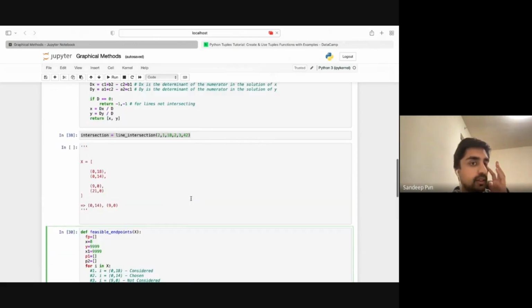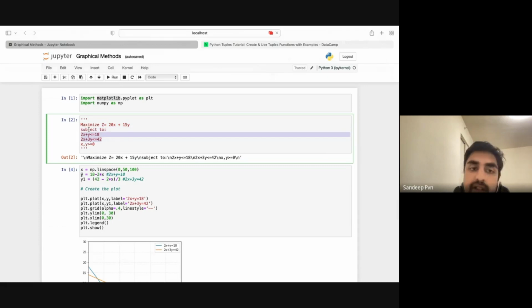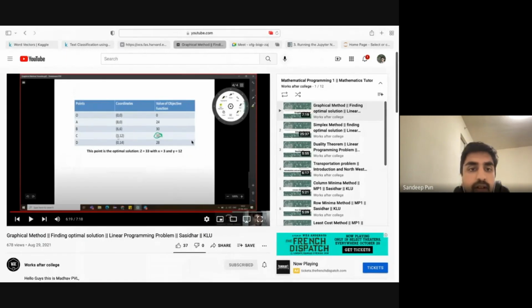This is the code to solve a given equation, maximizing and minimizing it, constrained to two linear equations using Python.